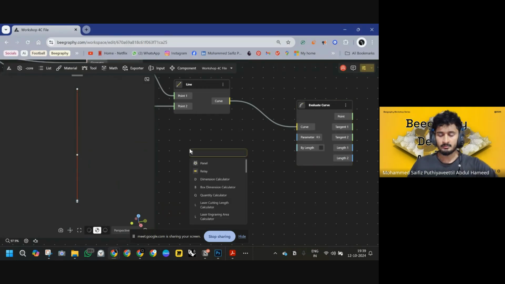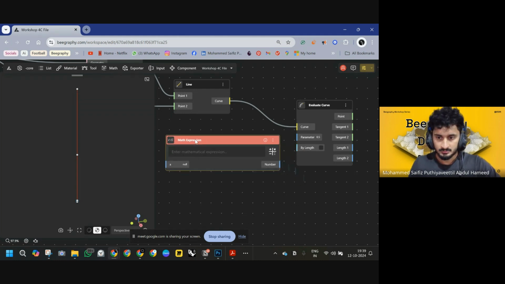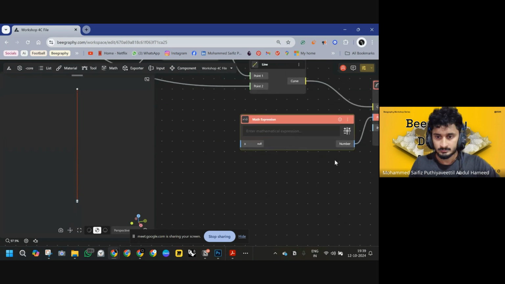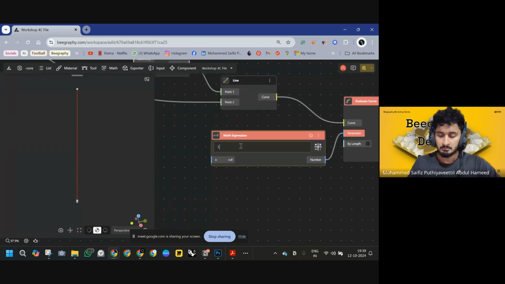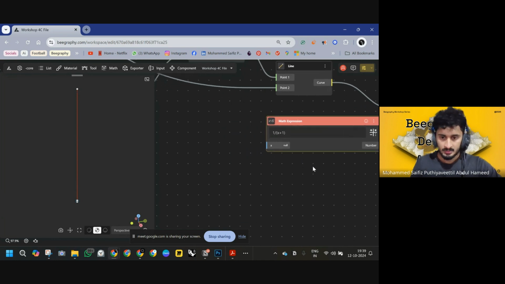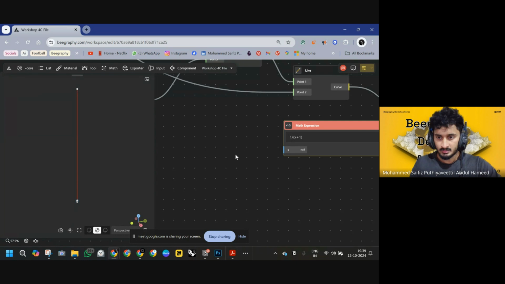But to add equations, you can type math expressions. By creating x plus 1, and then x will be root 2. So we can add square root 2.